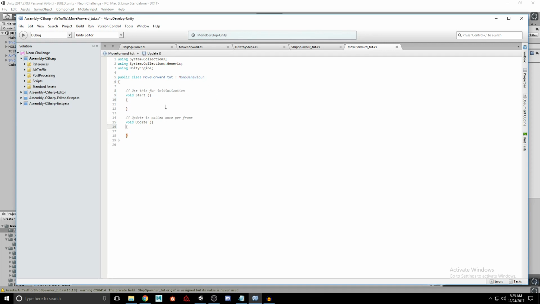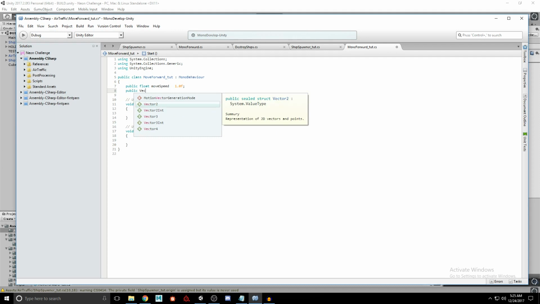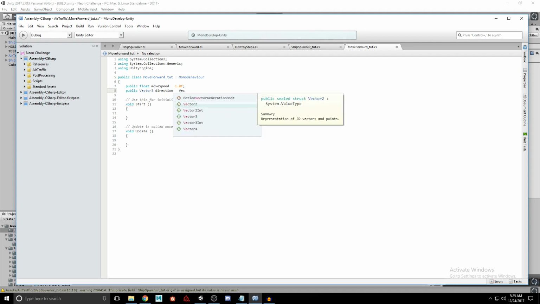Okay, so to move forward, we need a couple of things. Let's do a public float of move speed. So this is how fast do we want them to move, and we'll put a default of 1. All right. Then we need a public Vector3, and we call this direction. So this is what direction do you want to move it in, and this is going to be Vector3.forward.